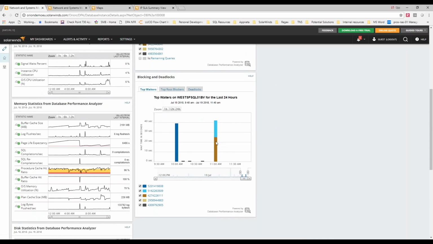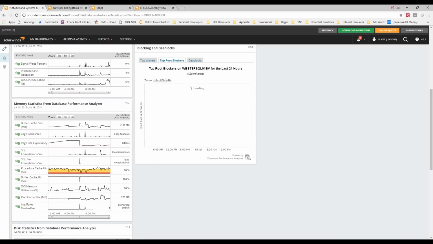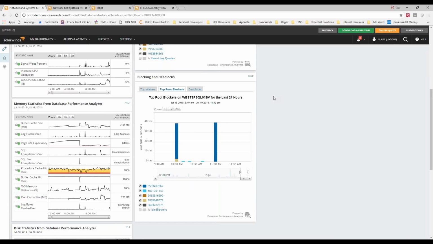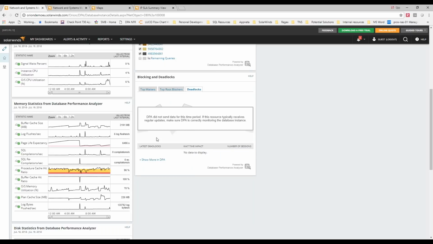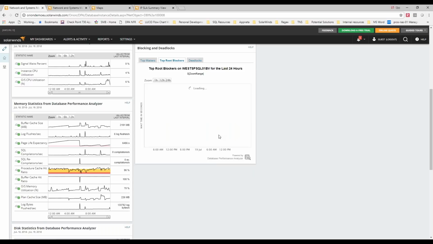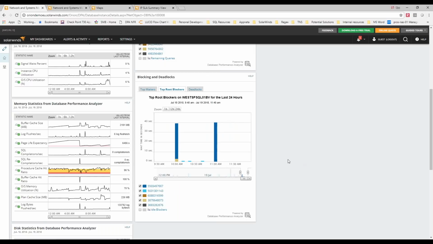You can see the reasons for the top waits, the root blockers, so which ones are causing the blocks to occur, and also things like deadlocks. And clearly deadlocks have a significant impact. Okay, so we don't have any data in this example now. We did all of half an hour ago, but apologies.